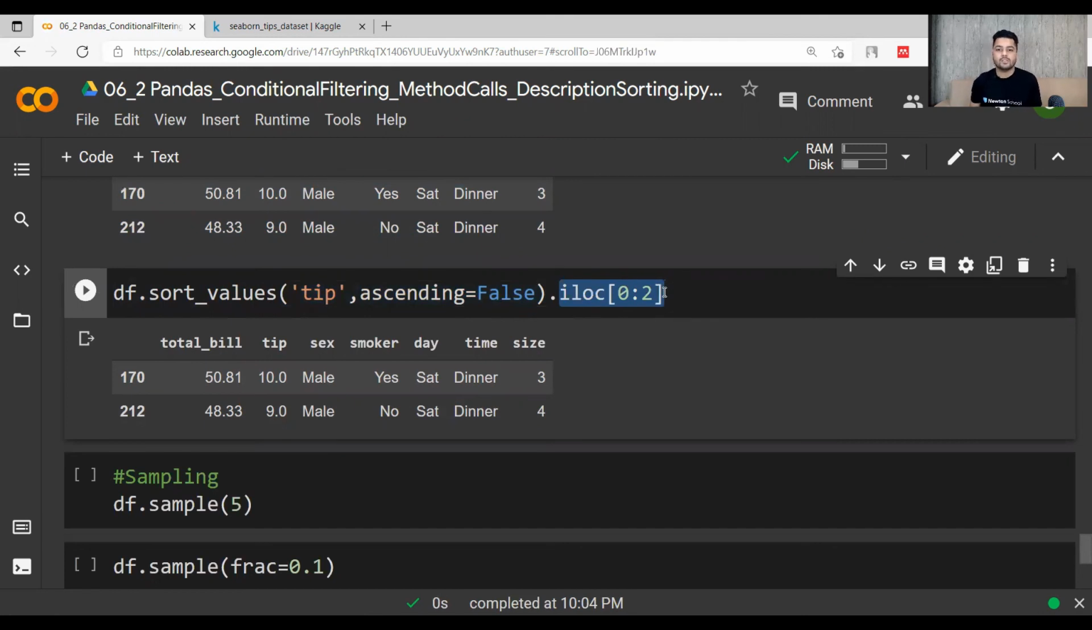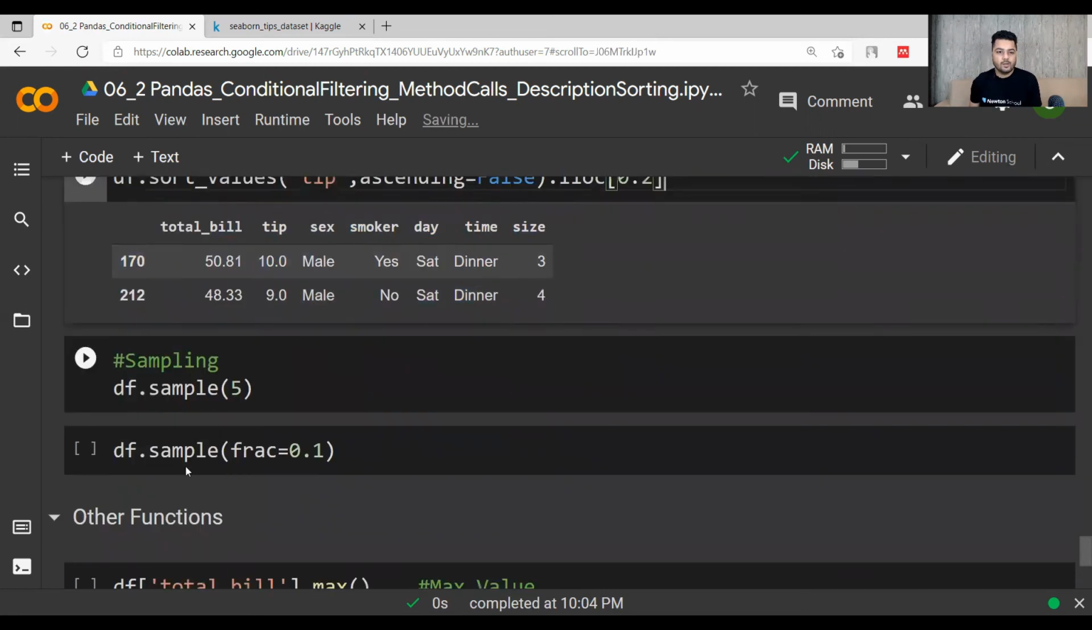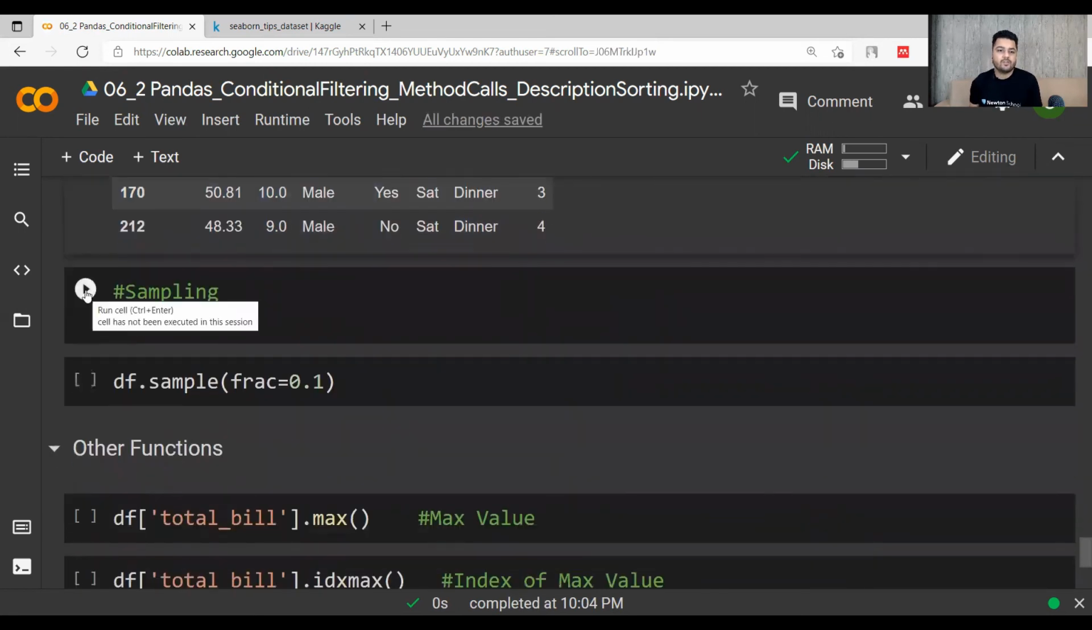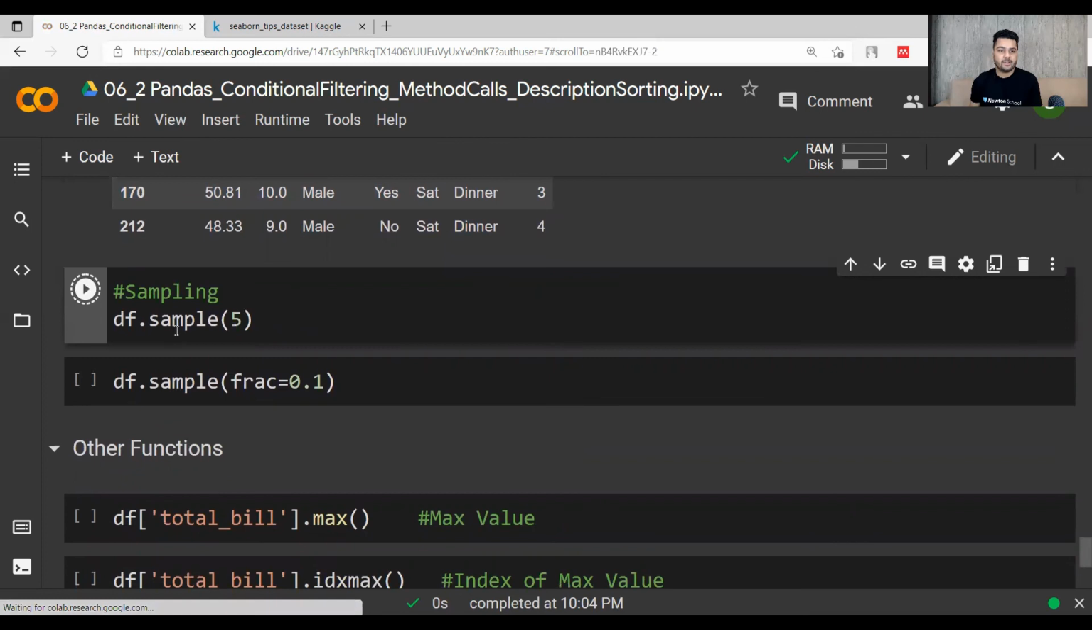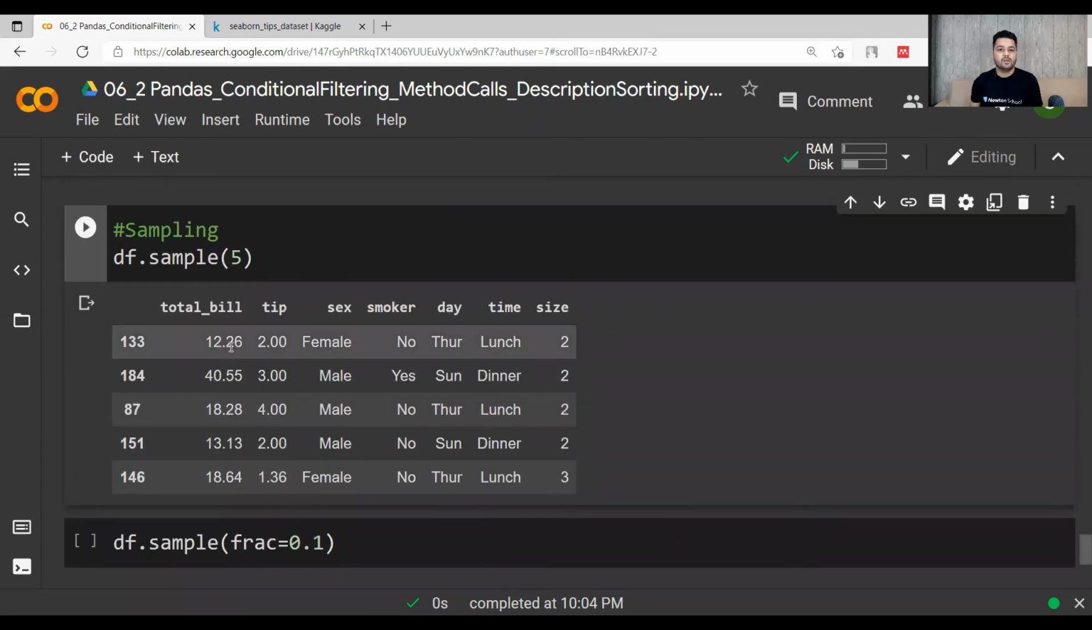0 colon 2 means 0 and 1. Now let's do some sampling. Let's say I want to take 5 rows randomly. I can write this as df.sample(5). It is actually giving me the 5 rows.